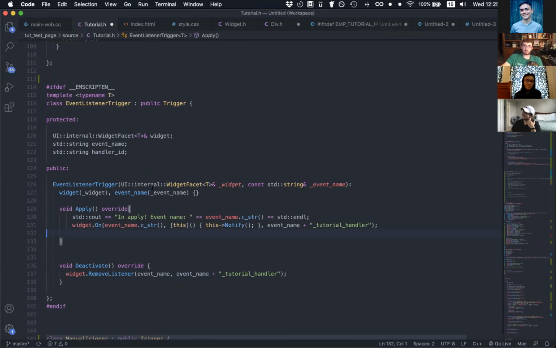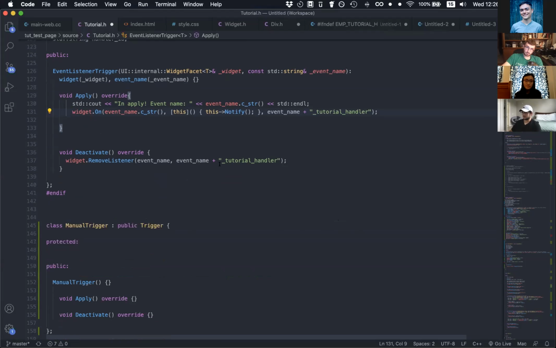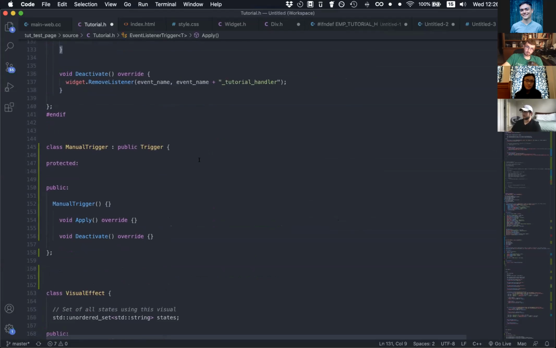And I didn't mention this before, but we had to alter the listeners class in order to have this functionality, because before the listeners would only allow you to have a single listener on each widget. So we had to alter it to allow multiple. So that was one of the first things we did. And here's the manual trigger, which basically does nothing.